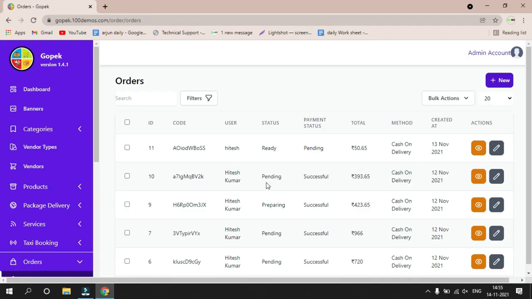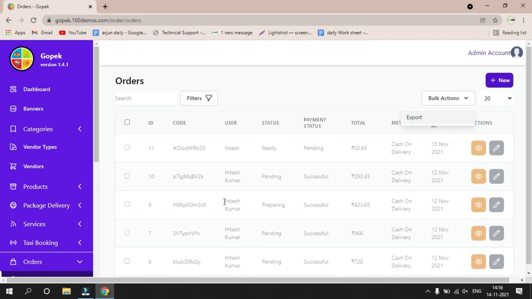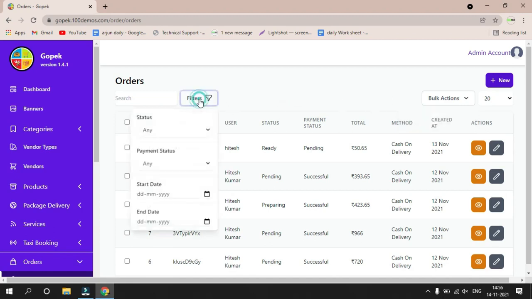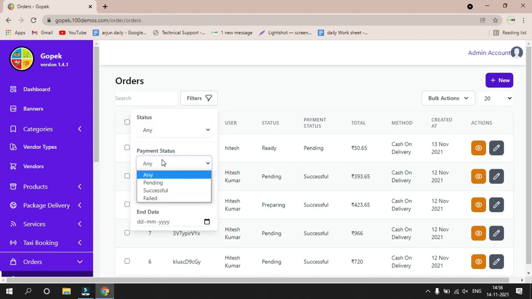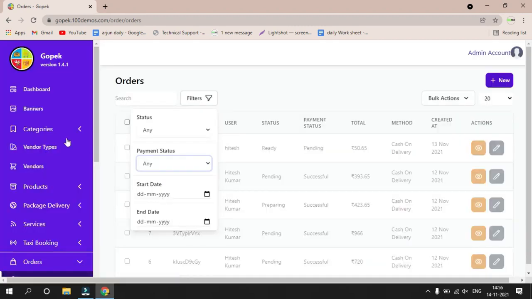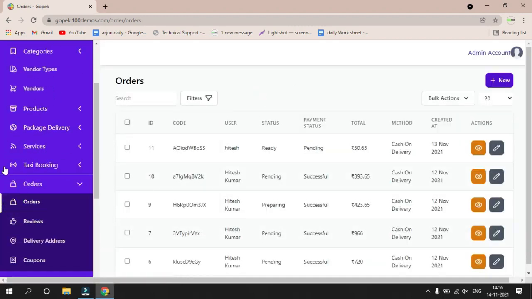Now let's understand more details in GoPack admin. From here you can see all the orders and you can also edit the status. From here you can bulk export the Excel file of all the orders, and from here you can filter the orders as only new, only show completed order, only show on the way orders. Like this you can control all the orders by using the GoPack admin.